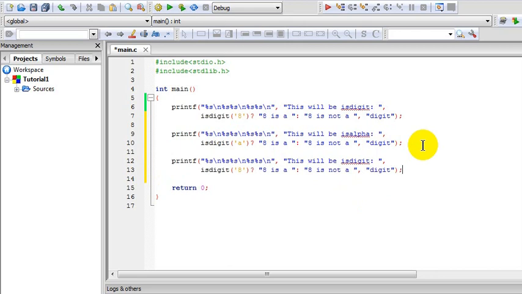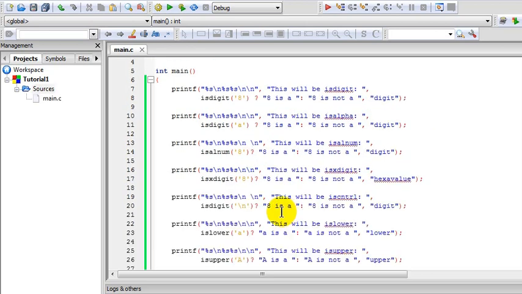We'll paste it again and we'll see isalnum, and what that would do is it will return a true value if the value we enter is a digit or a letter. I've just written down all the functions, so I'll tell you what isxdigit does. It checks whether the number entered is a hexadecimal value or not, and remember hexadecimal starts numerically from 0 to 9 and alphabetically A to F.